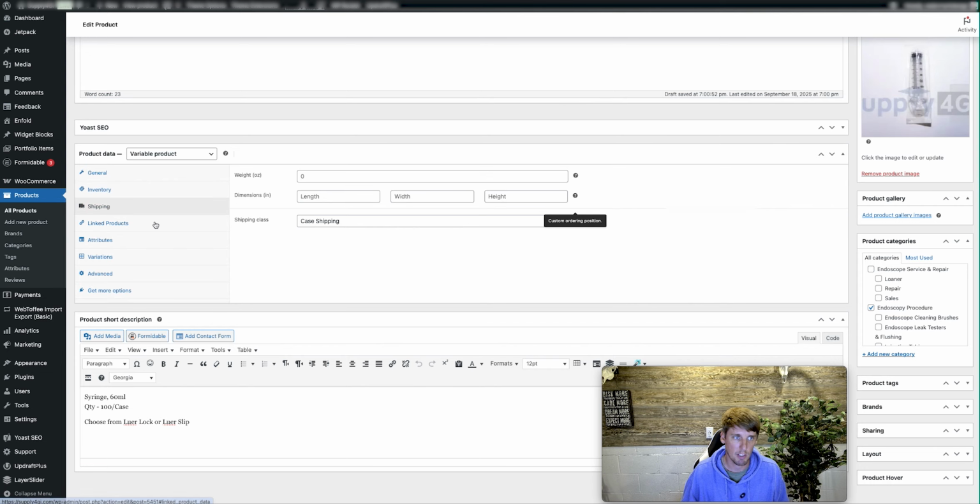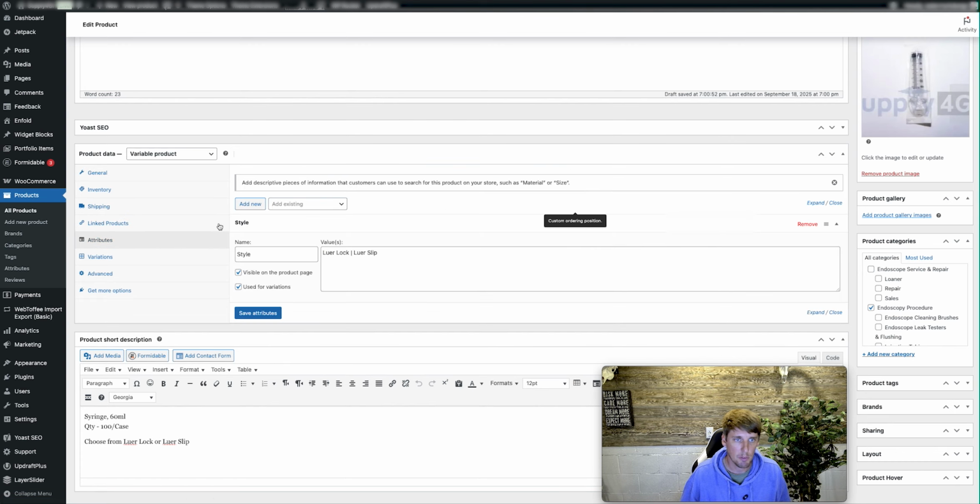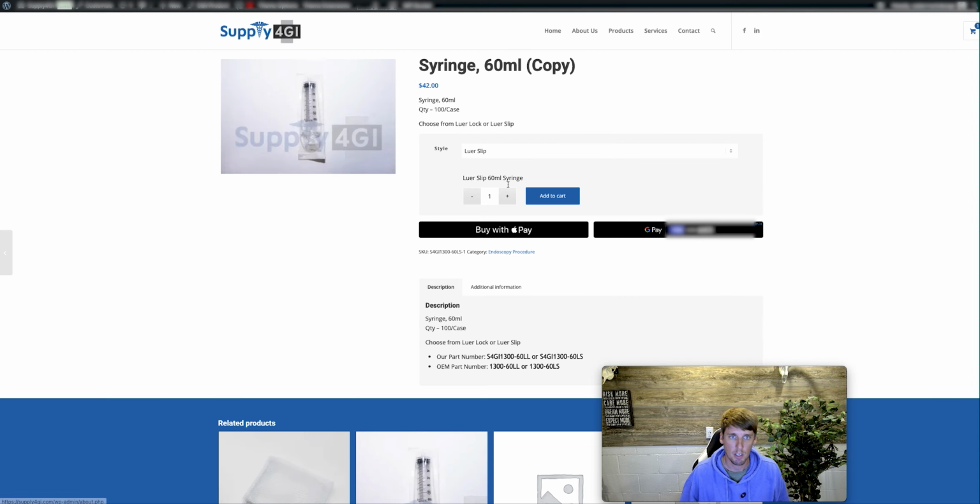Shipping, you could set shipping costs differently. Usually though, you handle the shipping on the WooCommerce side for all products. Let's see, linked products, we don't need to do that. Attributes, so this is where the variable comes in. Right now it's set up as the title style, and then you just type in the two different values with the pipeline text in between, and then you save that. And then when you go into variations, it's going to give you those two different options. So that's these two options that we see right here.